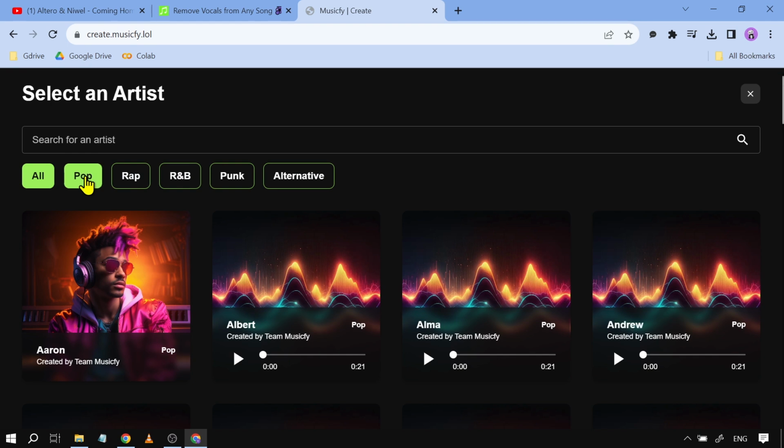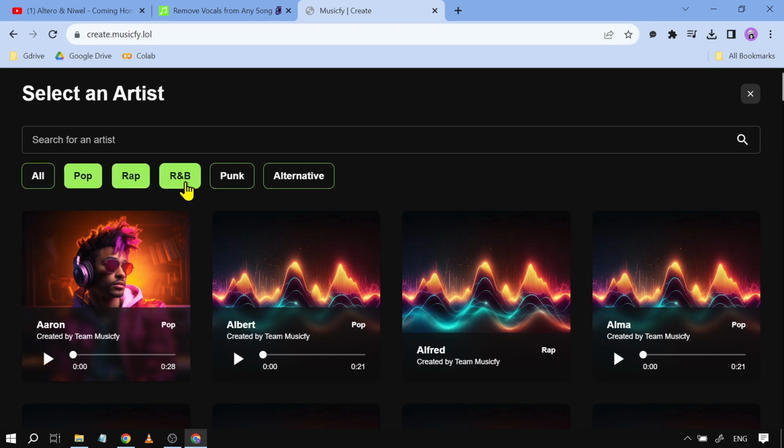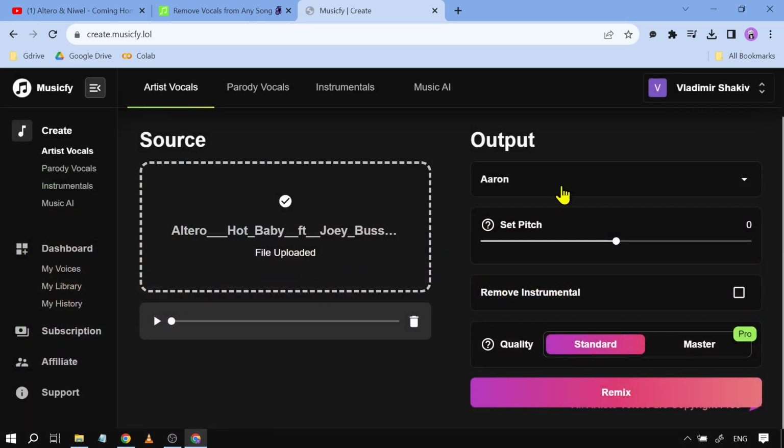Here at the top, you can choose a genre. Say, for example, here. And then after that, you can just select a particular artist. You're just going to press that one, and then it will be set here. You can set the pitch, it's up to you. You can also click to remove instrumental, but in our case, since we already had it removed earlier, we don't need to do so. And then after that, we're just going to hit remix.